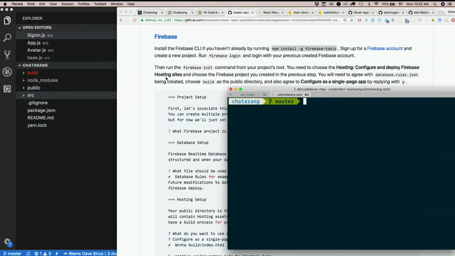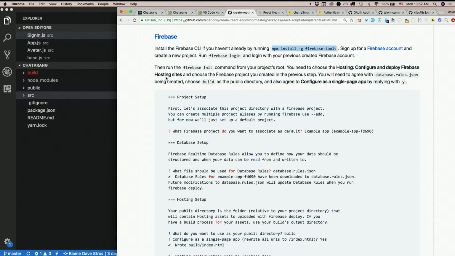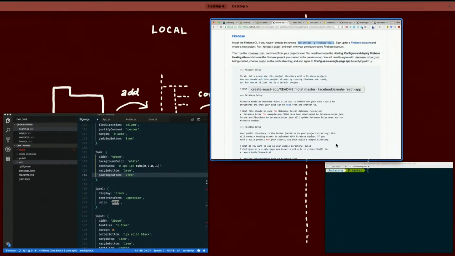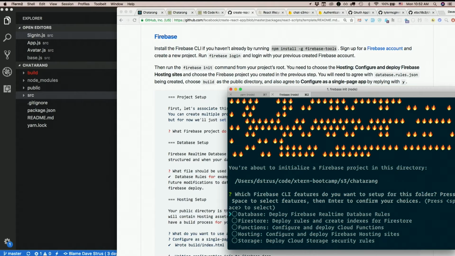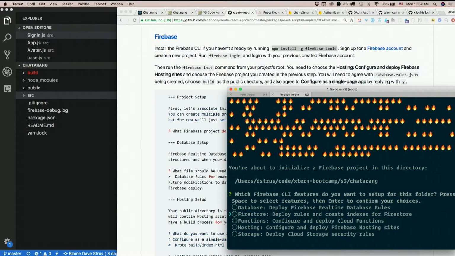And then we just need to follow these steps. But follow them carefully. I'll walk through them. In the folder where your project lives, in your chattering folder, run firebase init. It'll ask you which Firebase CLI features do you want to set up for this folder. You can use your up and down arrows and then the space bar to select things. We just want hosting. Just hosting.